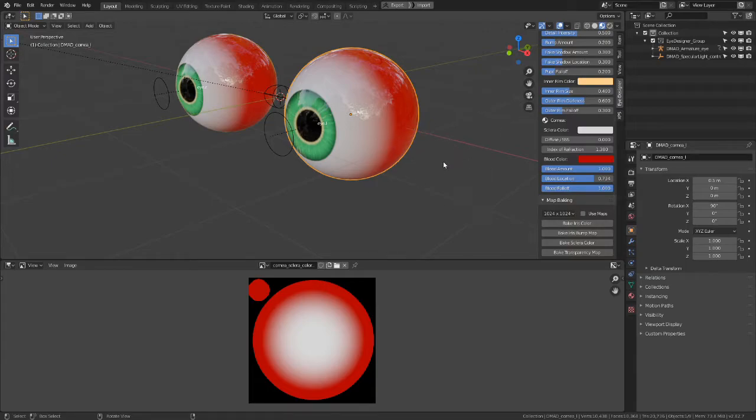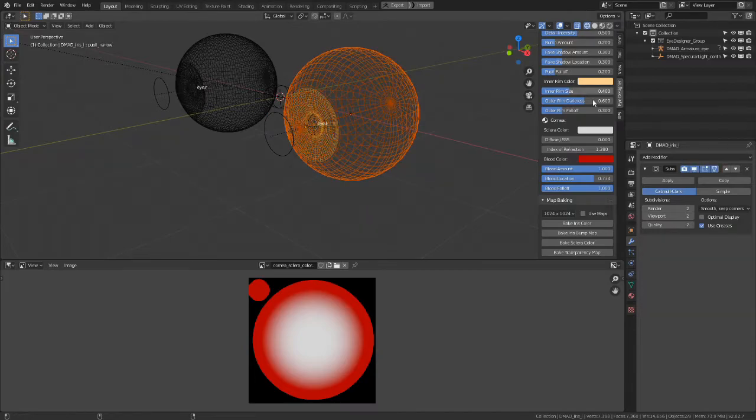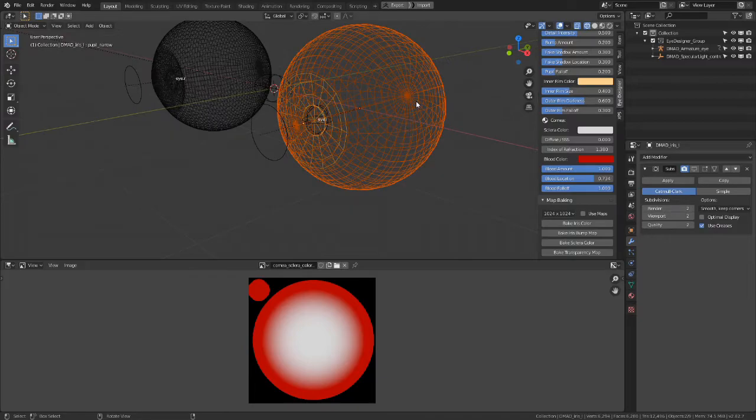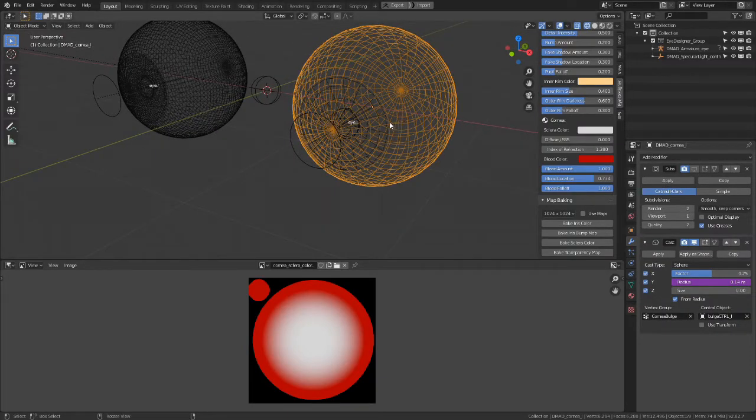And before we export the eyes, let's get rid of the subdivision surface modifier so we get nice low-res eyeballs into ZBrush, and we can add dynamic subdivisions inside ZBrush. And when that's done, we are ready to export the eyes.